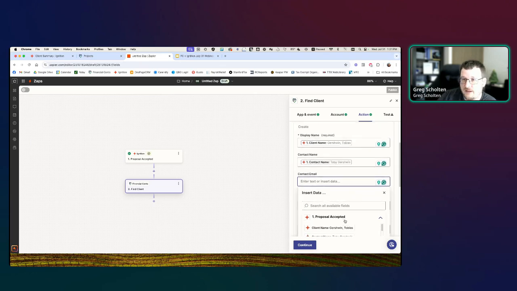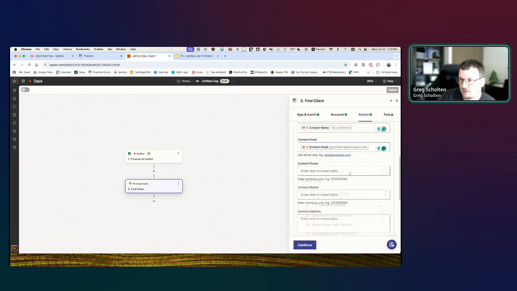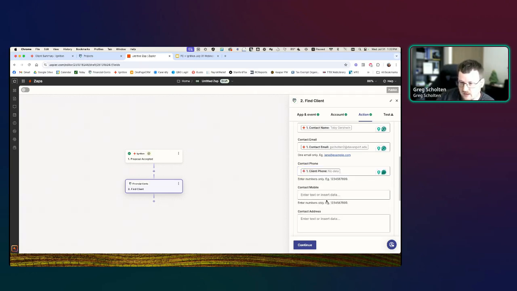Like I said, I bring everything from Ignition just to make sure it's consistent. I'm using my college's email to demo this, not as an advertisement, it just makes it simpler. And if you collect a phone number up front, put the client phone. If you have addresses, all that kind of stuff, you can put it there.